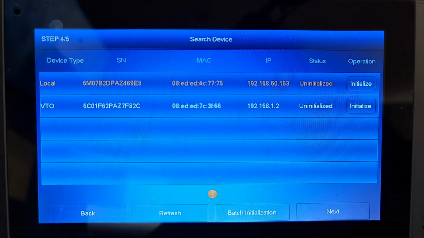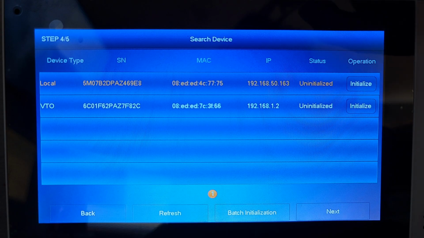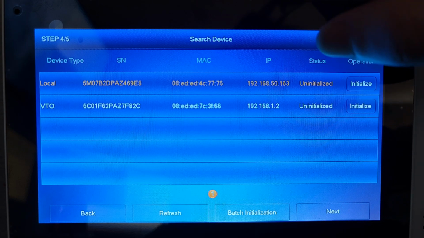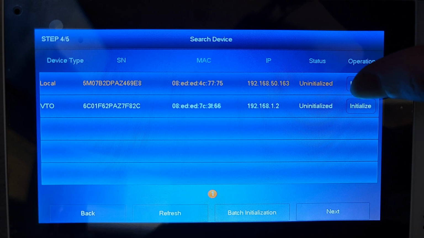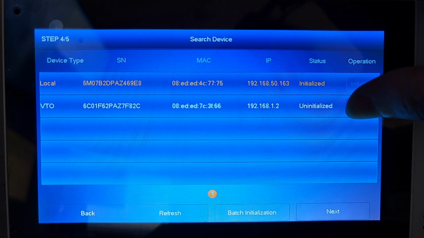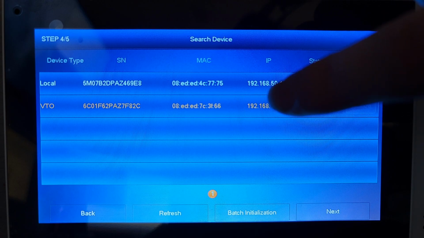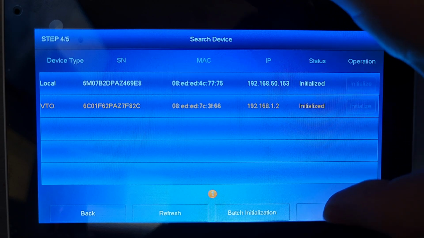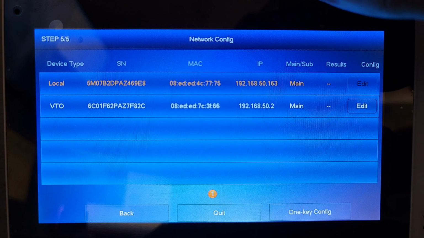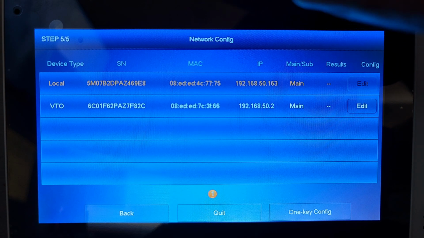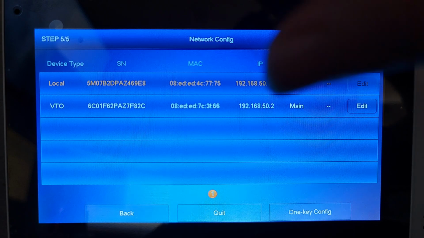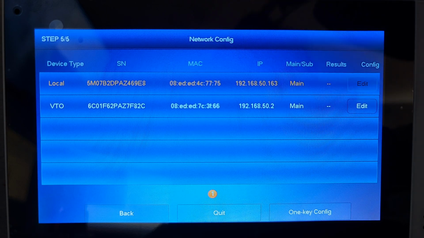And in this page, it's going to show you both devices, and the status that they're in: uninitialized. So at this point, you're going to want to hit initialize for both units. And here you have it. Status: both initialized. I did notice that the IP address for the VTO was changed by the VTH. So when we go to next, we're going to want to edit that. Oh, it came back. That's fine. DHCP took effect, so the IP address recorrected itself.